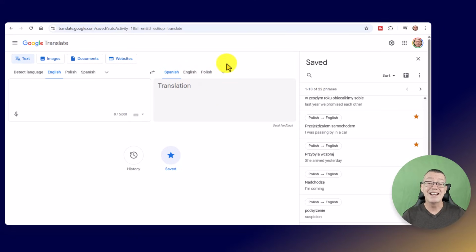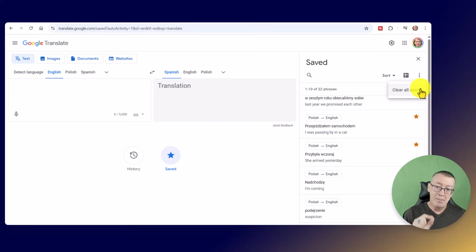So if you want to clear all the words, just click over here on the right hand side and click clear all saved, and it will completely start again. Now what I'm going to do now is show you my favorite feature in Google Translate.